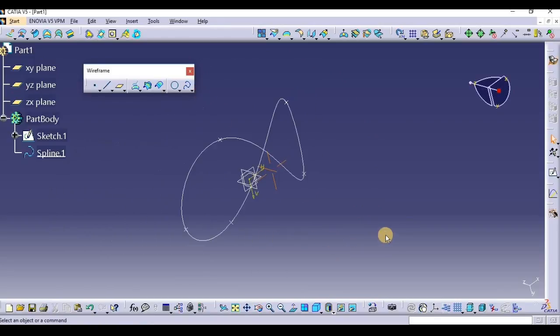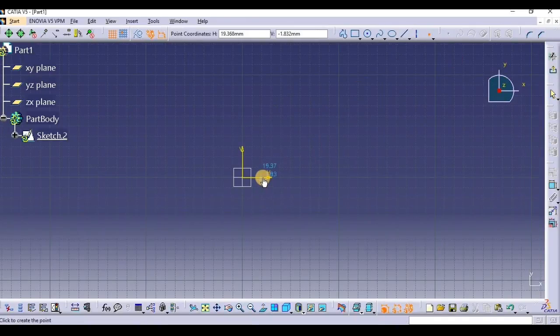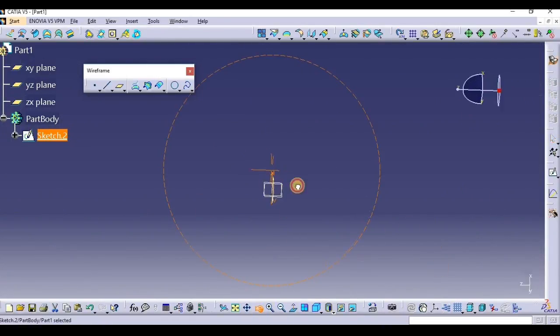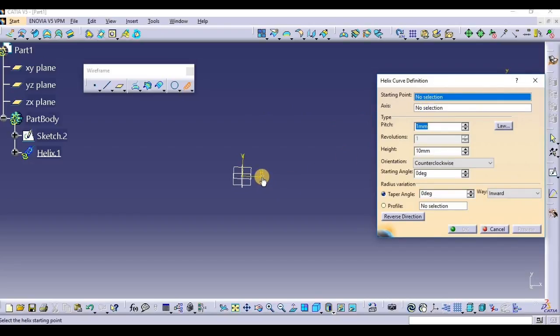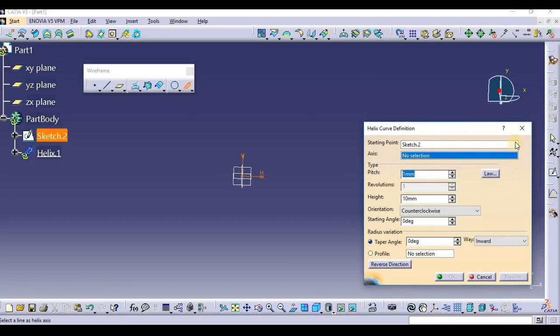Now, next. Another is helix. It is used to make a helix. For it, first we have to choose a plane and simply draw a point. Suppose the point we have selected here. Okay. Your first job is to unselect your point. Okay, now click on helix. The starting point is this, so click here. Axis: you have to choose your axis from here, your compass.